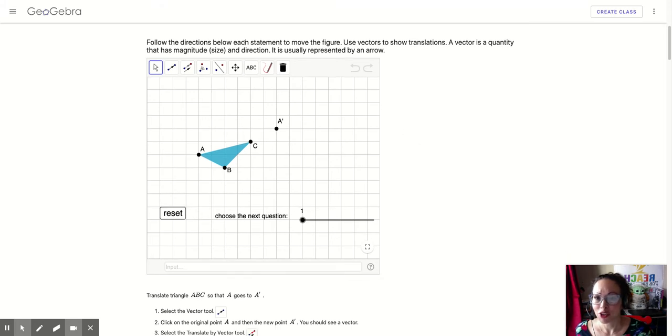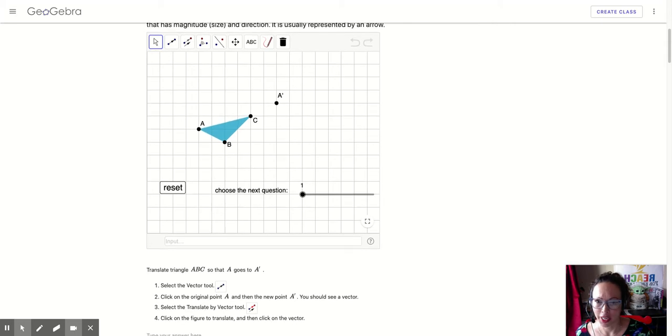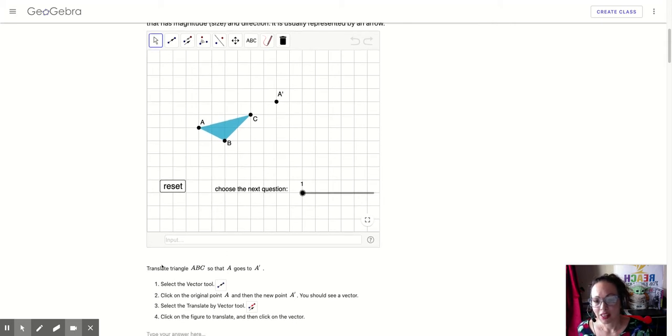It says, follow the directions below each statement to move the figure. Use vectors to show translations. A vector is a quantity that has magnitude, so that's size, and direction. It is usually represented by an arrow. So when we see an arrow, we want to think the word vector, like the bad guy from the original Despicable Me movie. Vector. If we look below this grid, we can see that the instructions are down here. So I don't want you to miss those.